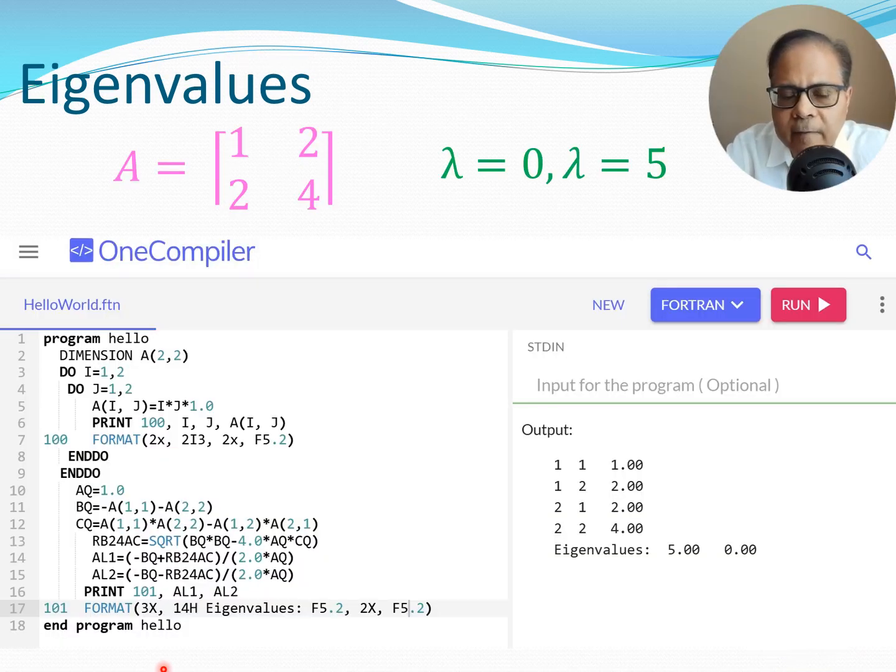Now I wrote the program here and you can see, of course, the first part of the program I'm simply defining the A matrix. So that's the usual A matrix 1 2 2 4 given here in pink. And then the second part of the program, I essentially defined the coefficients and I obtained the eigenvalues. So the eigenvalues do come out as 5 and 0, and I have used the format statement to write it in clean form. So I have got the character string here.